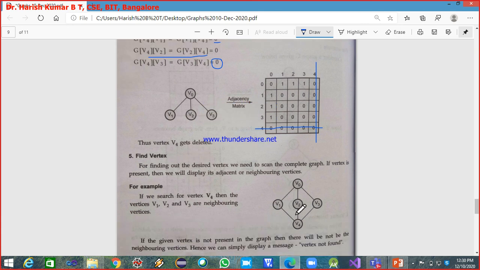Now how do we find whether a vertex exists within the graph? In order to find the vertex, you need to scan the complete graph. Now how to scan? There are two ways of doing it. One is BFS, breadth first search. Another one is DFS, depth first search. These are the two traversal techniques for graphs.